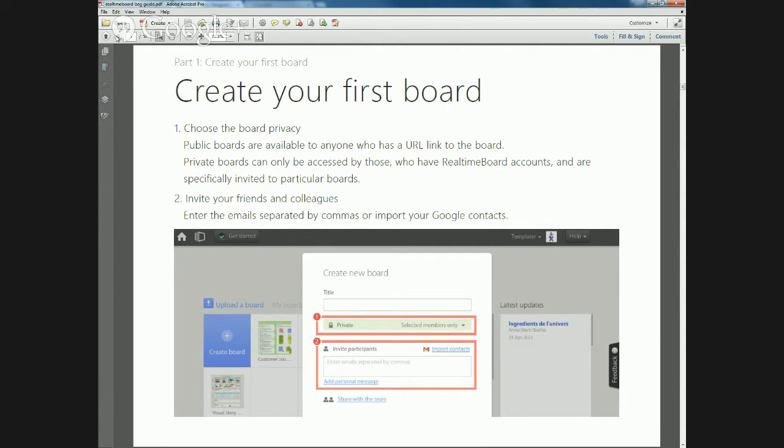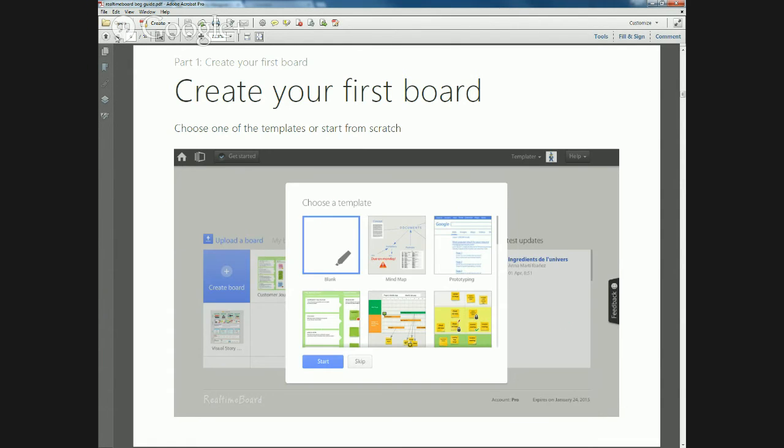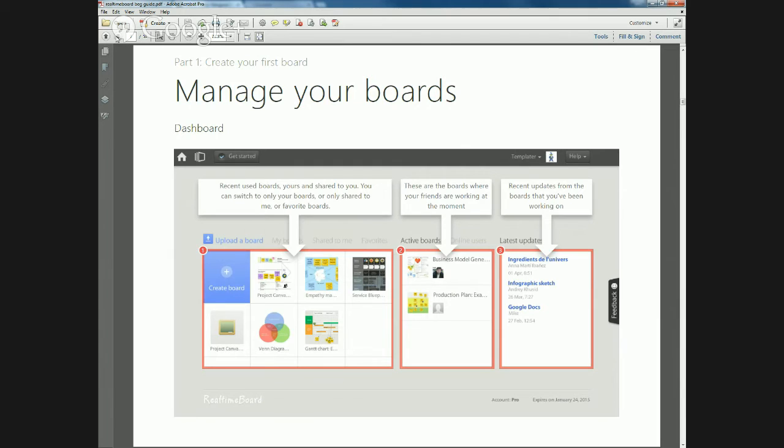You can also choose your board's privacy. So you can have a public board where anyone could view your board if they have the URL link. And then a private board would be one for people who have RealtimeBoard accounts and are specifically invited. So you'll start by choosing a template, or you can start from scratch.